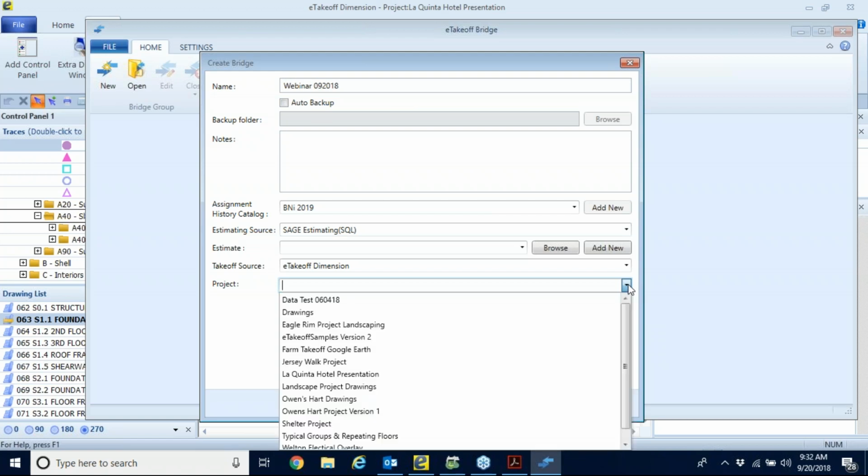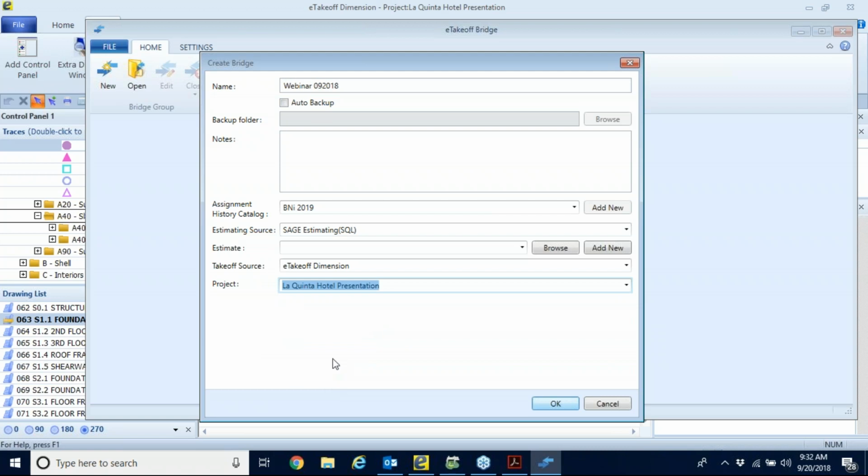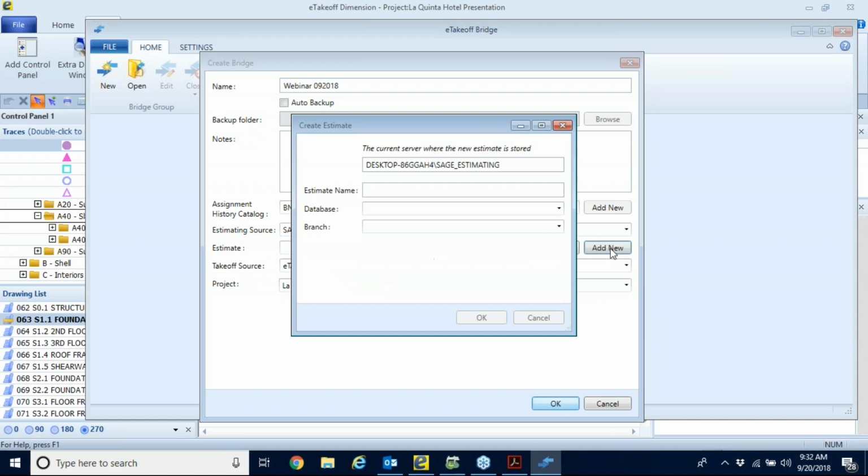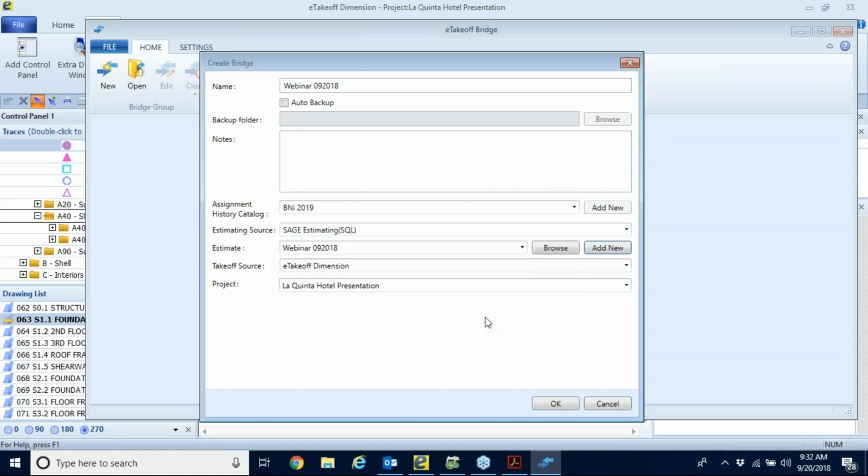And down here, I'm going to grab the drawings that I am using, our La Quinta Hotel. And right here, I'm going to add or create a new estimate. We're going to call this webinar 09-20-18. Now you'll notice the database it's using is our BNI database. You saw BNI over on the ETakeoff side in the traces window. And we're going to say, okay, so it's actually going to generate a new cost estimate from our takeoff.